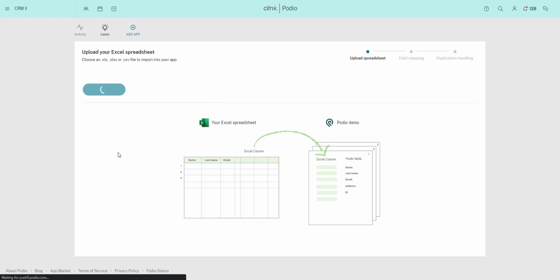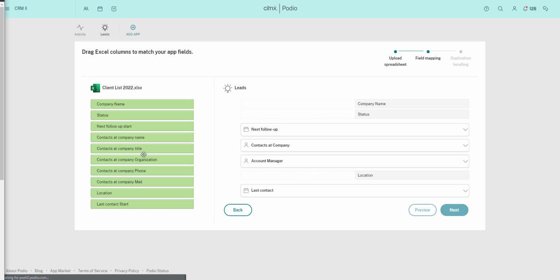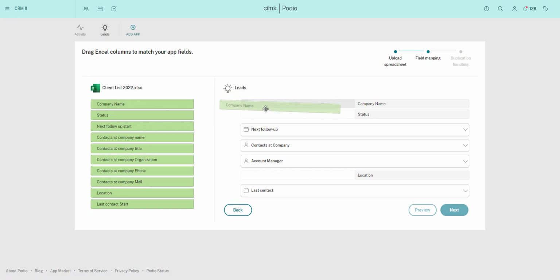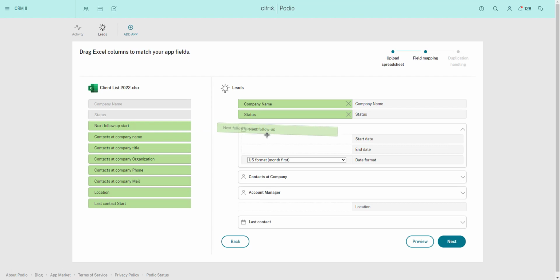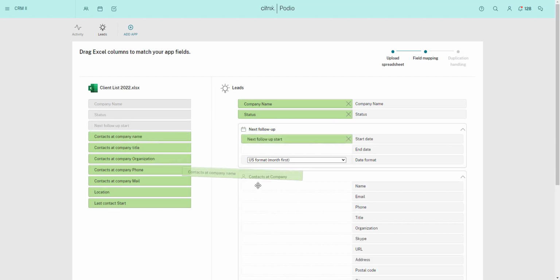Now I'll match the columns from the spreadsheet to the fields in the app. I do this by dragging the column titles of the spreadsheet, shown on the left here, into the corresponding fields of the app. For example, in the spreadsheet I have columns with contact information of our clients, so I'll match those to the contact field in the app.